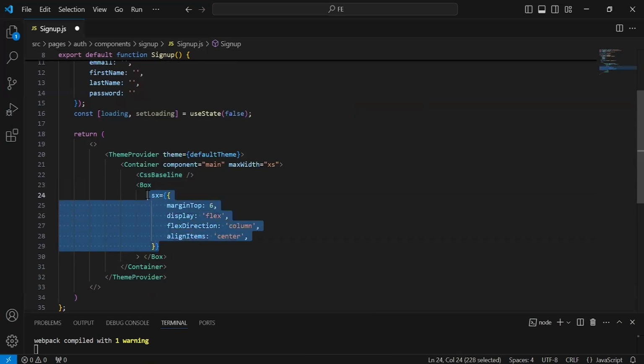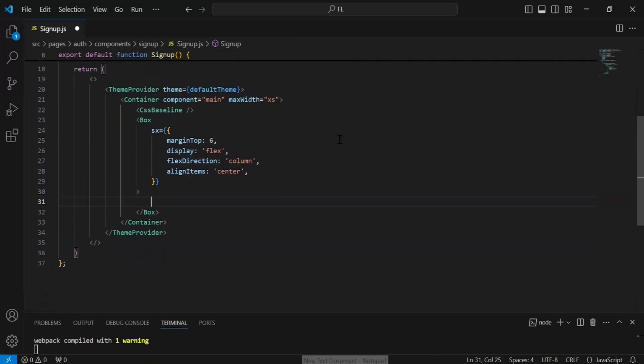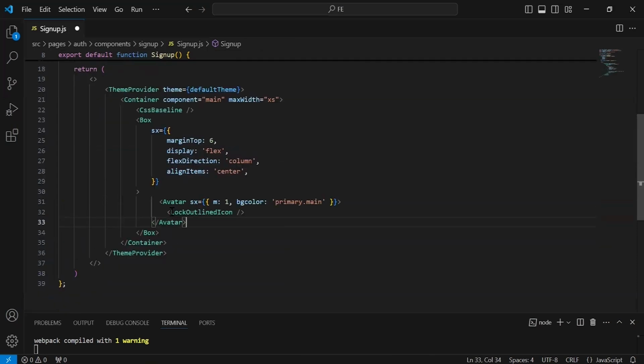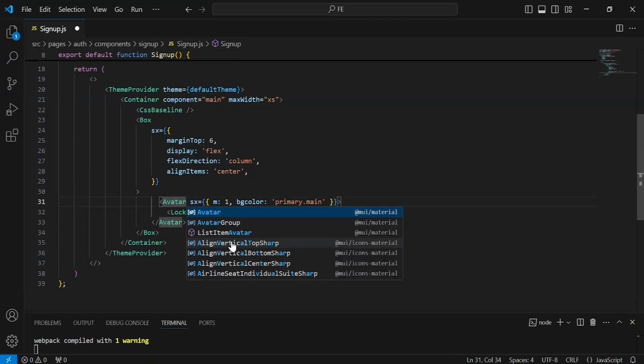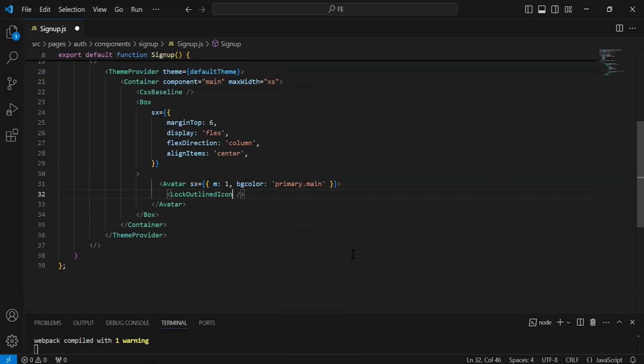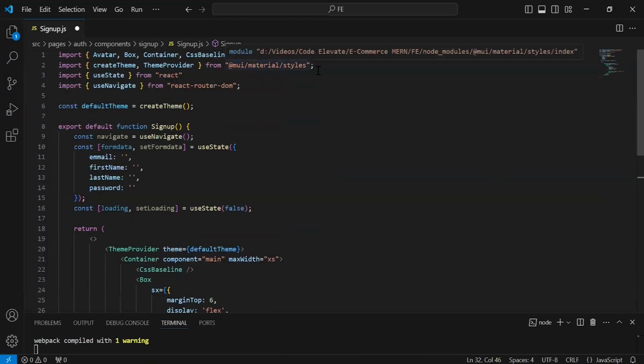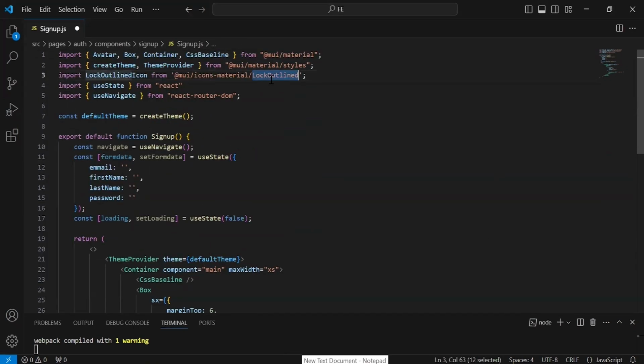Inside the Box, we have the following properties like marginTop, display, flexDirection, and alignItems. Inside the Box, we have an Avatar with the LockOutlined icon. Let me import the Avatar from the Material UI, and I'm going to import the icon manually. So let me add here the import on the top. As you can see, the import.